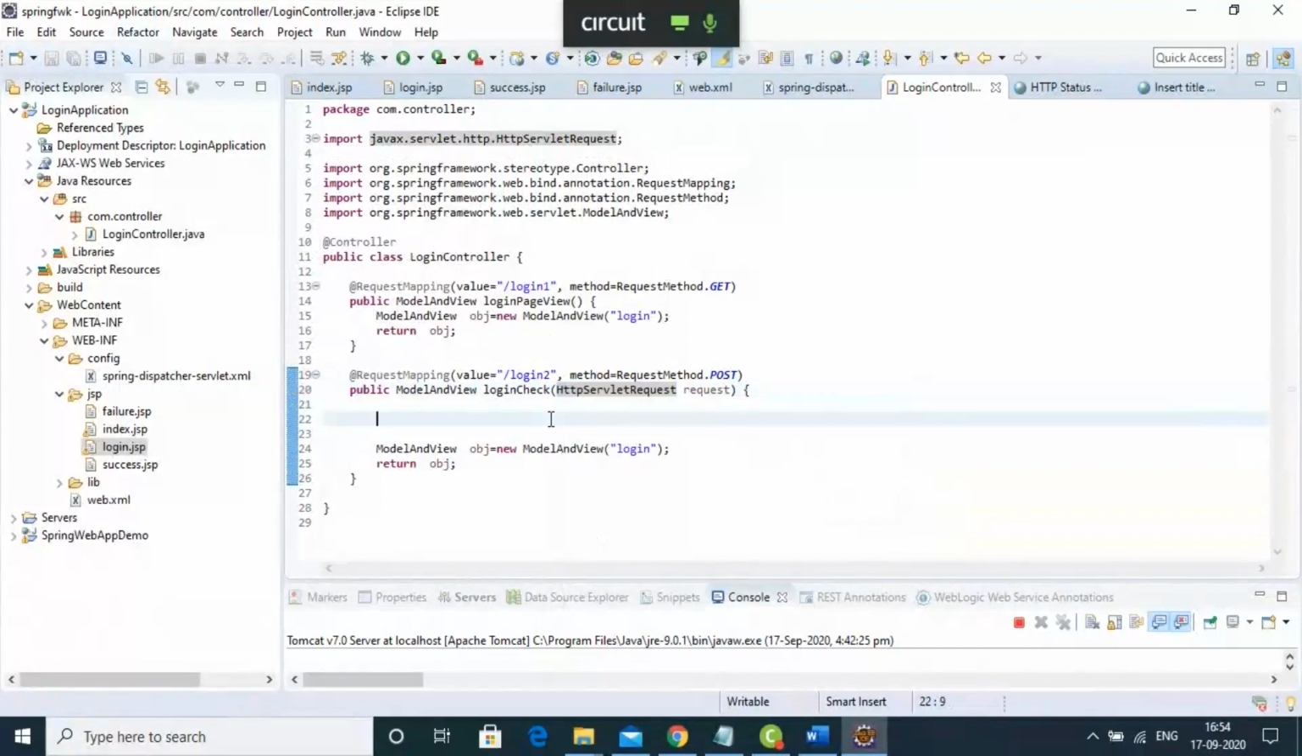Now what do you want? I want to get both the input parameters, user ID and password. So how can I get both? I have to write a String userId equal to request.getParameter, and it will take userId. Similarly, I'm going to insert password also.